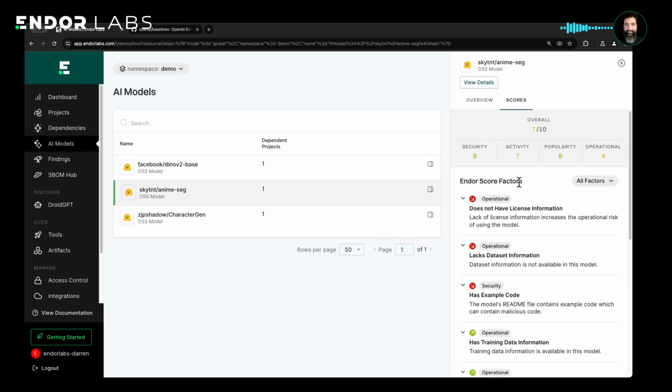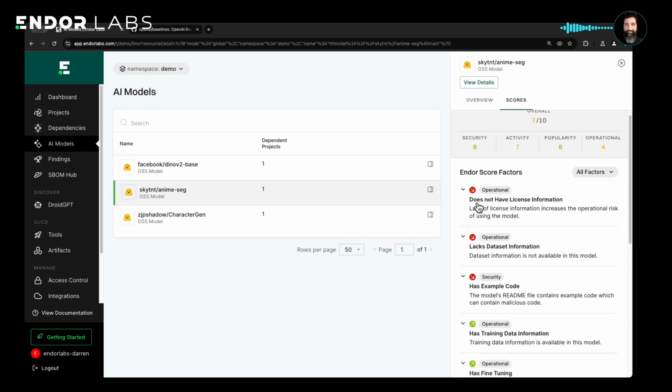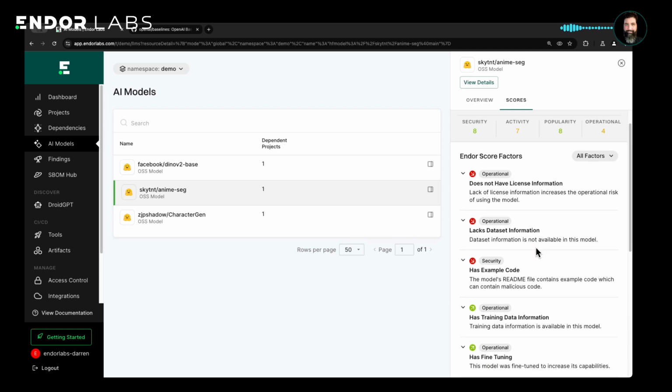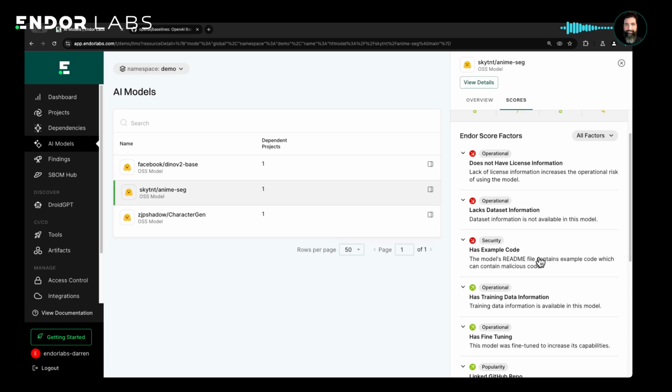I can also look across the assessed scores of all of the attributes that Endor Labs tracks. So we're analyzing these Hugging Face models to determine if they have security, activity, popularity, or operational risks associated with them. Here you can see this is in pretty good shape overall. There's a couple little flags that it doesn't have license information associated with it, and it doesn't tell you, for example, what data it has been trained on, which may pose compliance risks to you, and shows some example code which may or may not have been assessed for security.